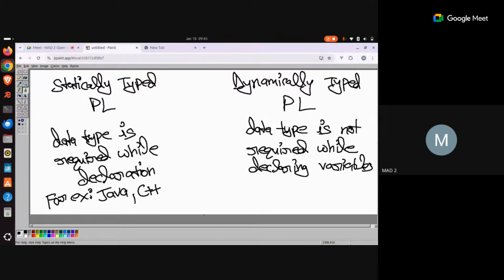Can anyone give me an example of a dynamically typed programming language? Python. The example is going to be Python. And along with Python, there will be one more option that gets added here: the programming language that we are starting to learn in today's session. This is going to be JS. So JS is also a dynamically typed programming language.